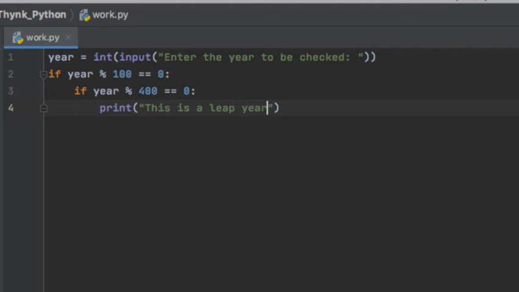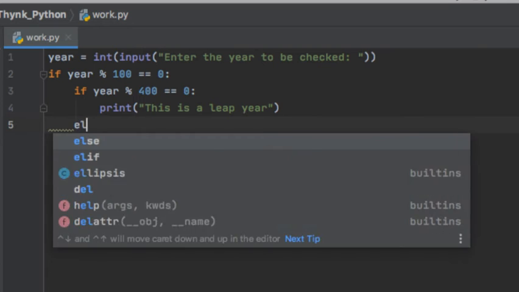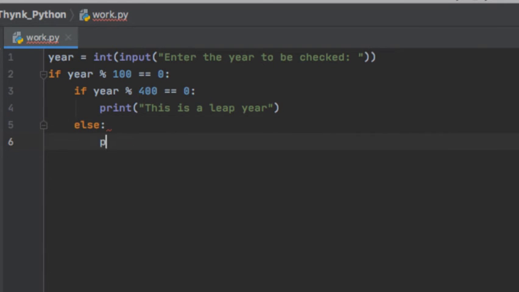Simple. And otherwise, if it is not divisible by 400, then we'll say that this is not a leap year. So I'll say else print not a leap year. By these lines of code we have handled the scenario of a century year. A century year means a year which has 100 at its end, like 1700, 1900, 2000 and so on. So with this, the first condition is addressed.